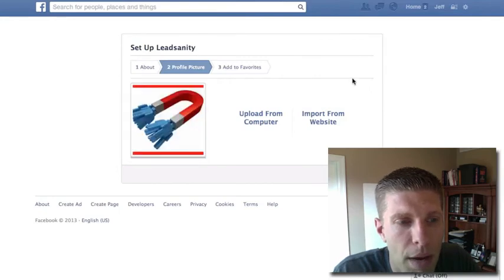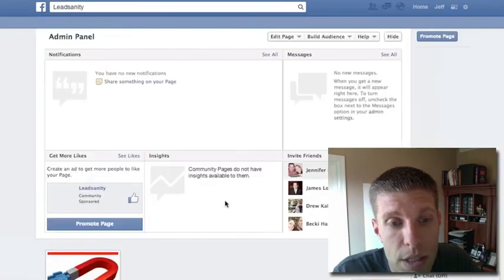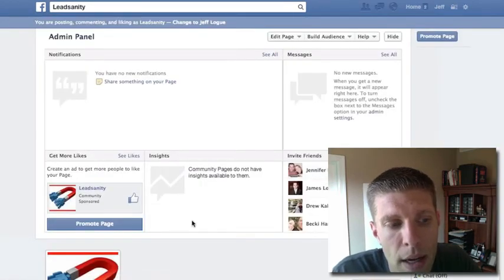There's going to be one more thing I'm going to have you do once we get the page made. We're going to hit next. We're going to skip that. And our page is live. We have a page now.